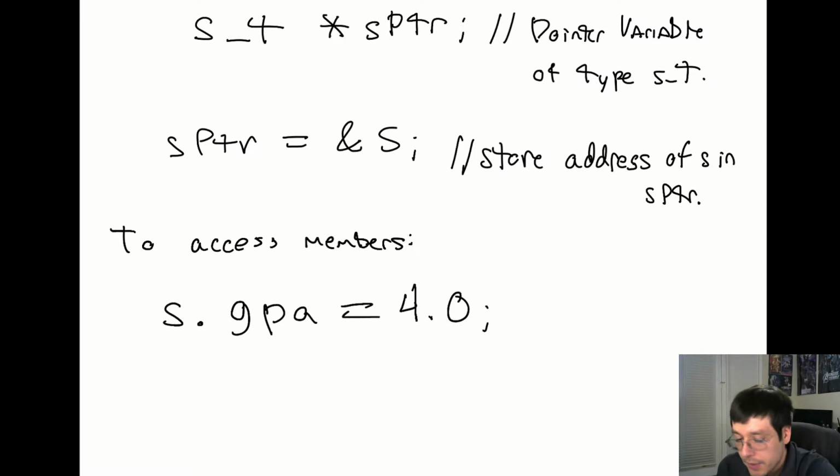The question now becomes, can I do the same thing, or how to do it properly for a pointer variable? You might be inclined to say, oh, well, all I've got to do is this.